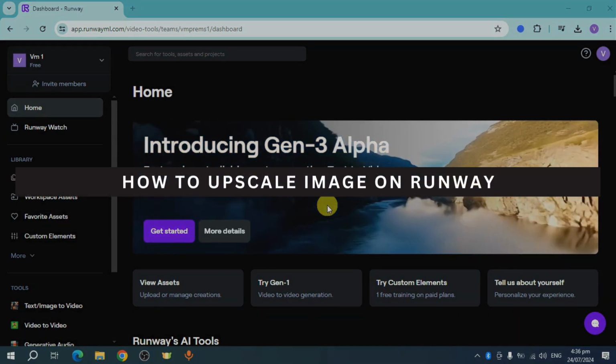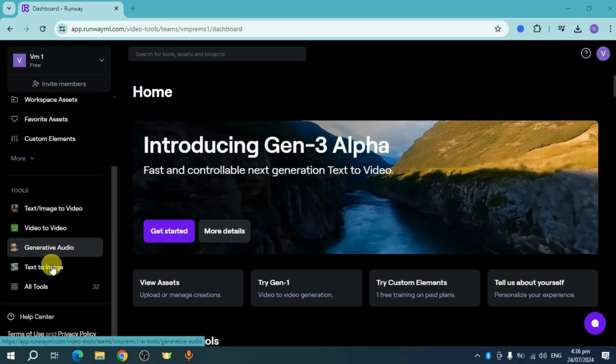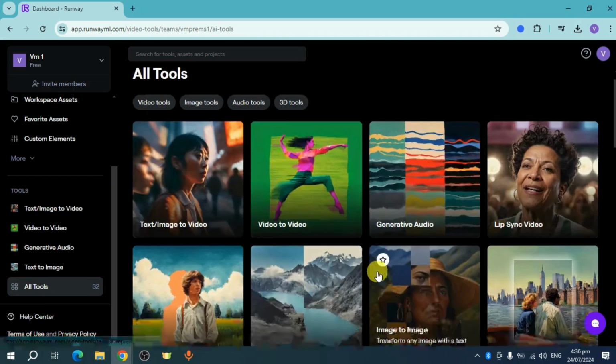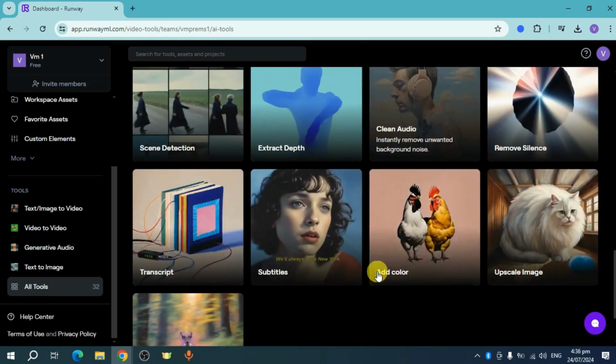How to upscale image on Runway. So for this one, let's head over and scroll on right here on our tools and click on this all tools. Now scroll on until you can see the option called upscale image. So from in there, click on this upscale image.